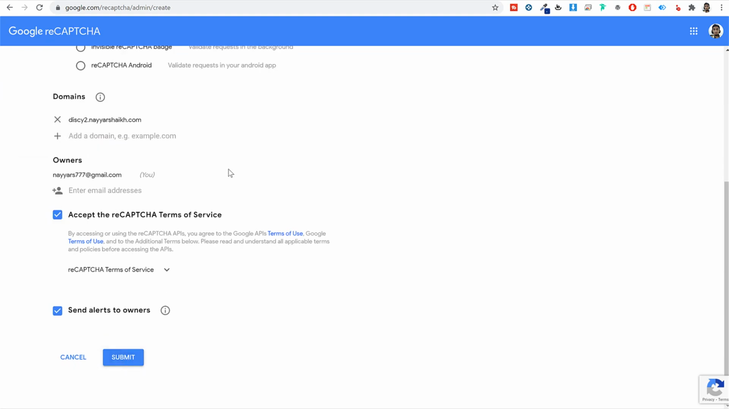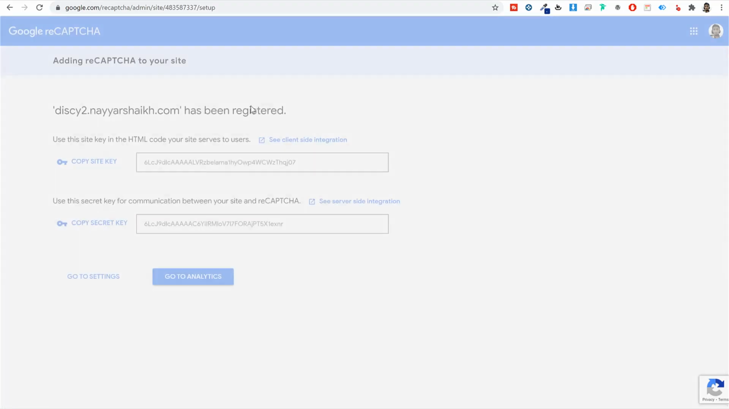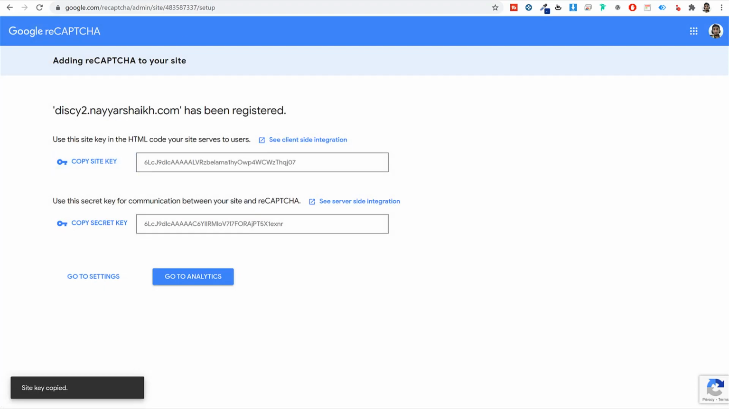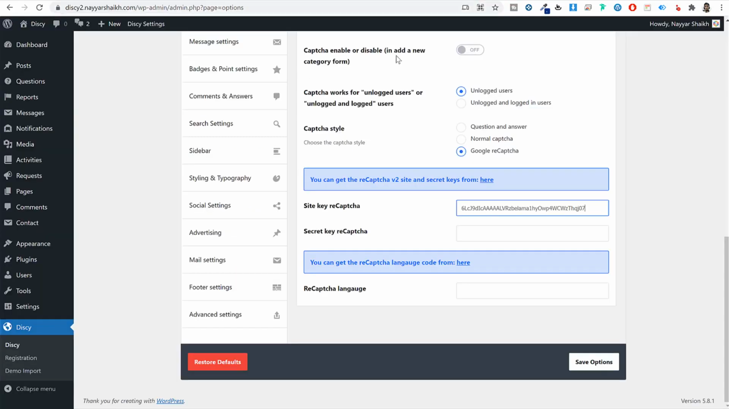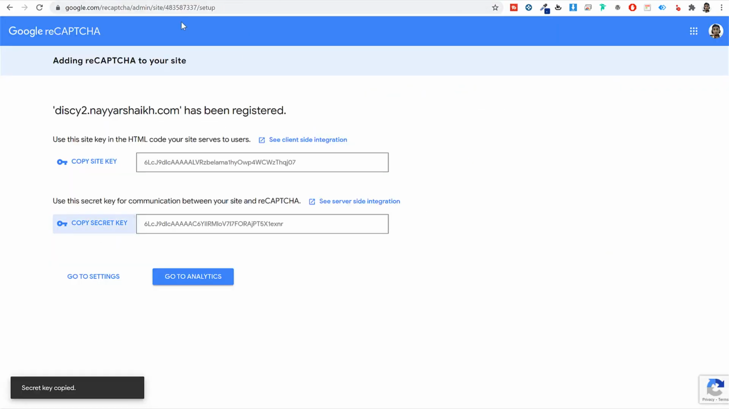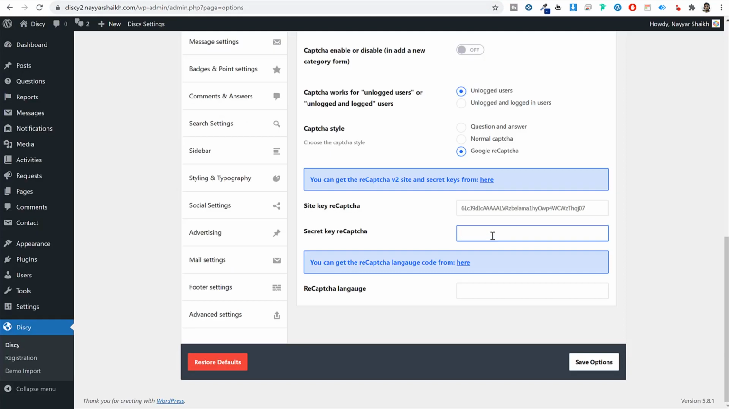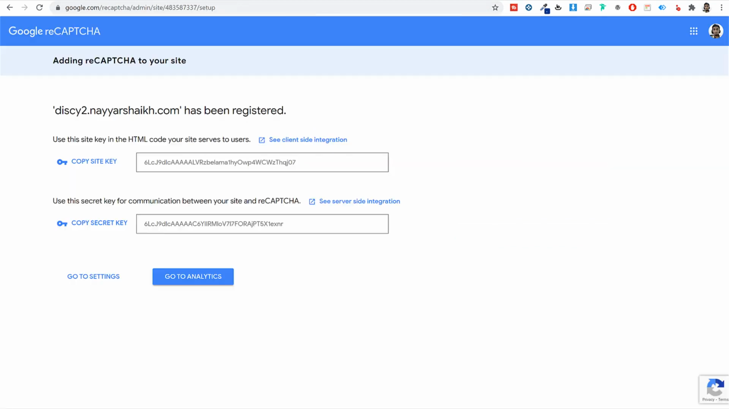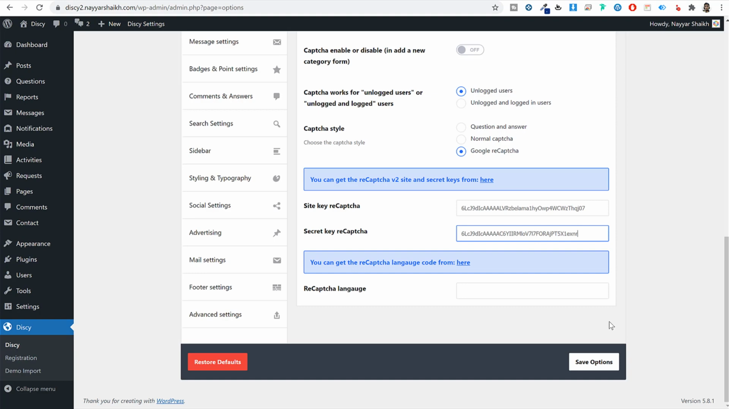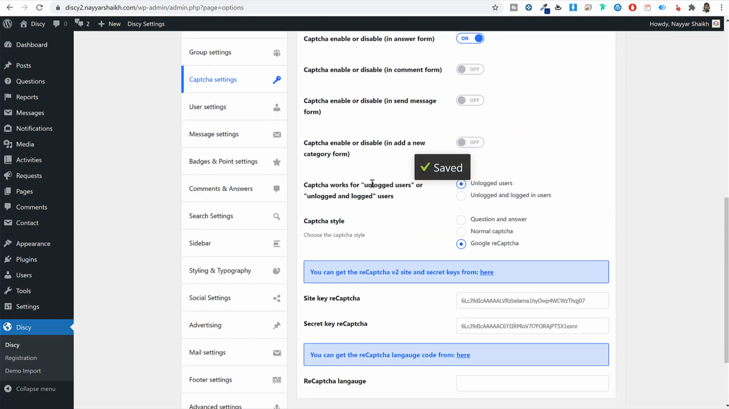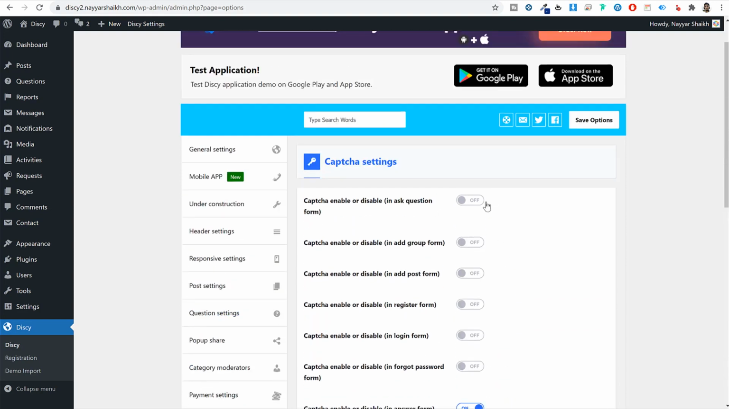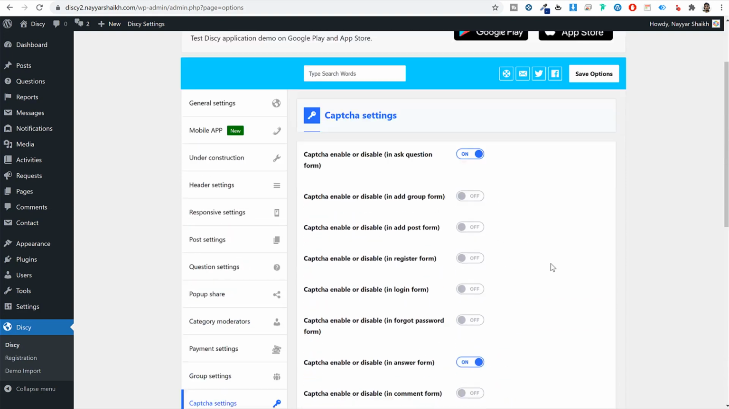Now you'll get the details. Here, as you can see, copy the site key. Come over here. Paste it under site key. Copy site secret. All right. Paste it under secret key. Now click on save changes. Now, if somebody wants to post a new answer, they will have to enter the Google CAPTCHA. You can enable this thing for asking a question, all these options.